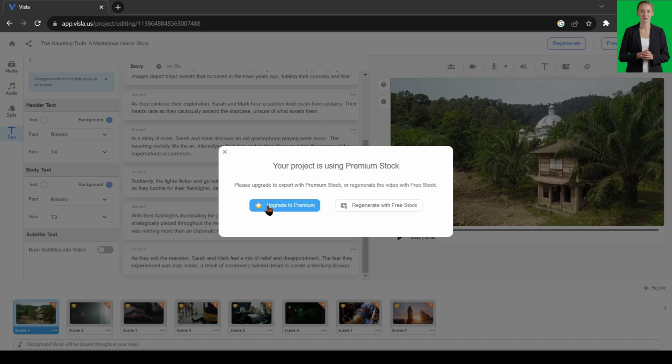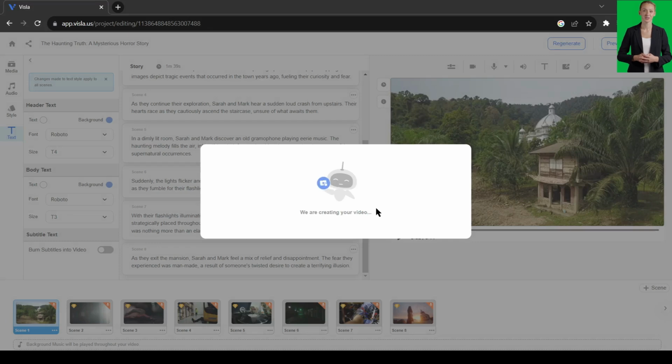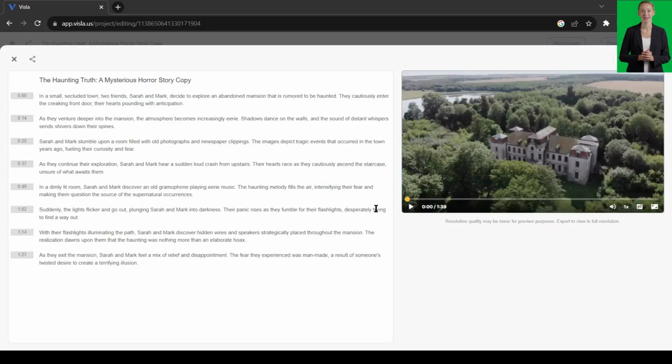Now click on the export button. It will take some time. Let's fast forward this part. Alright, our video has been exported successfully. Click on the three-dot menu from here, and select Download to save the video on your device. After downloading the video, go back to the Visual homepage and select Create Video.